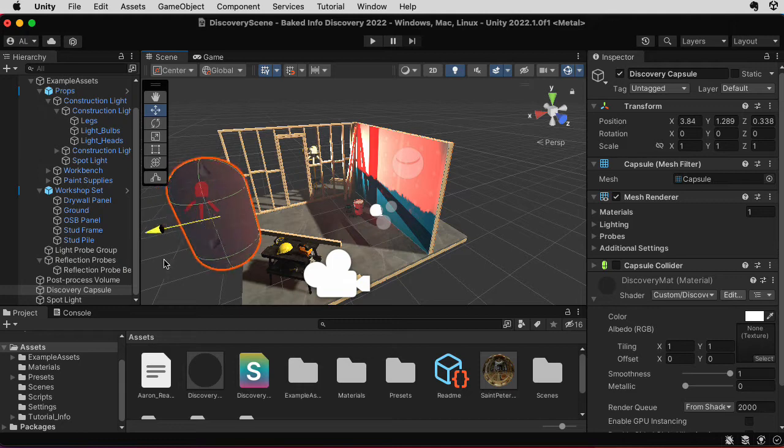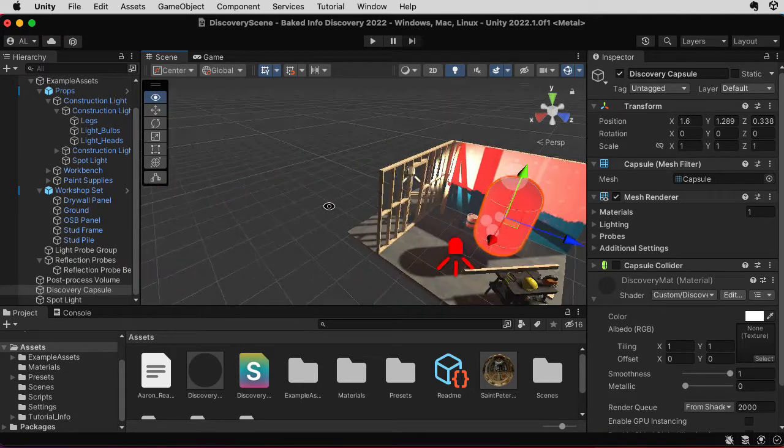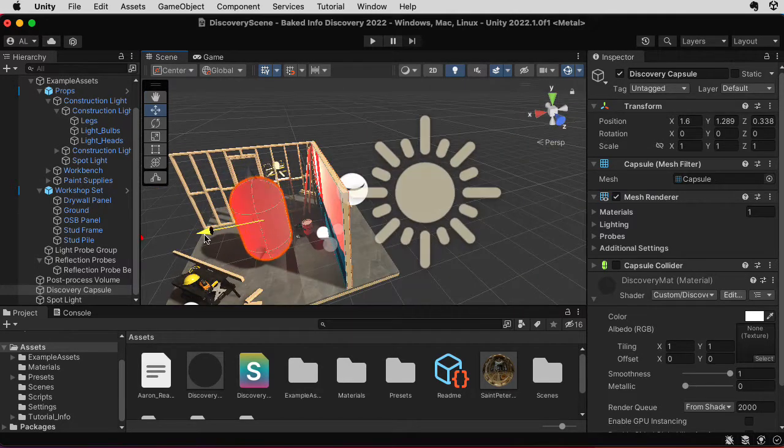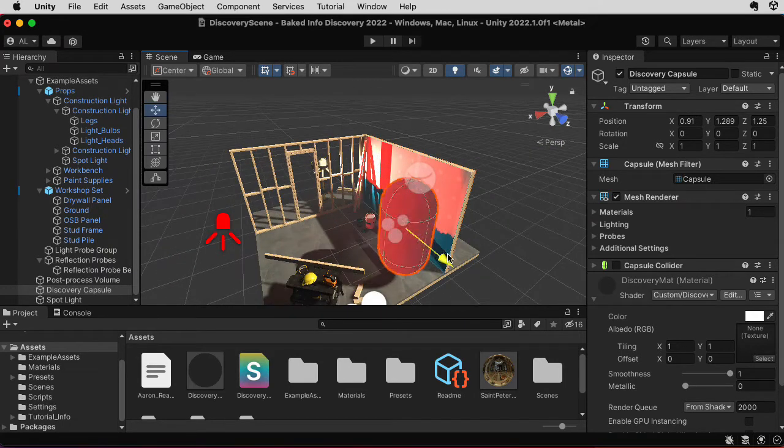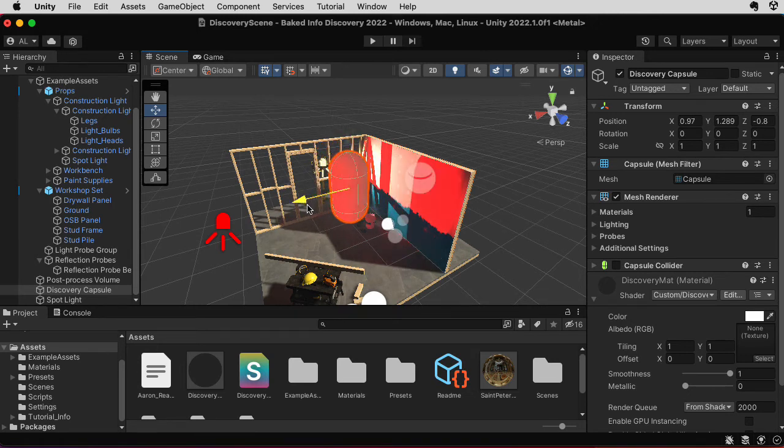So I can scoosh it out this way, scoosh it this way. Okay, that's enough scooshing.